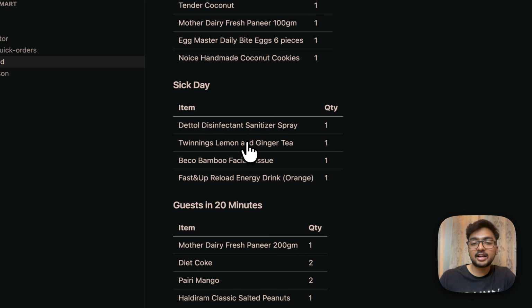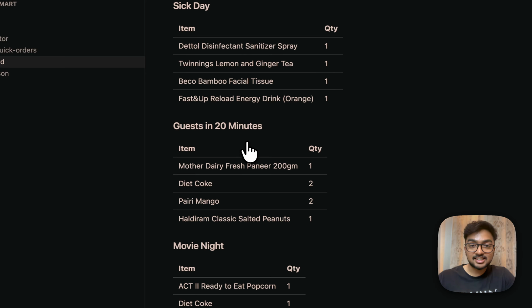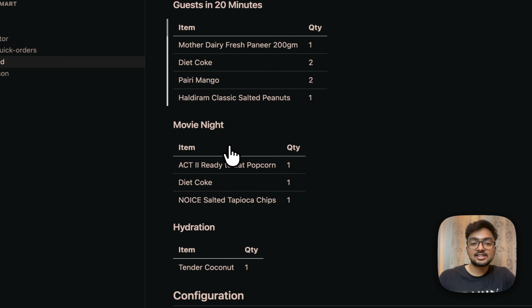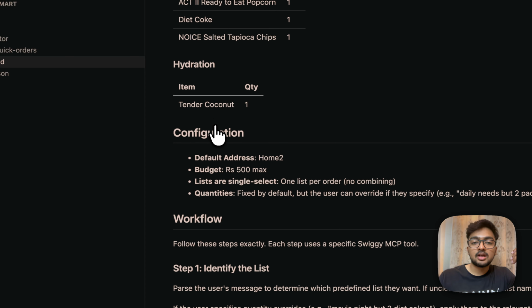Then I have my sick day items. I have my, let's say, guest in 20-minute items, right? All these are listed here, movie night items, right? So I have already listed all my items here, and based on this skill, the MCP is referring to the skill and taking in the order, right?